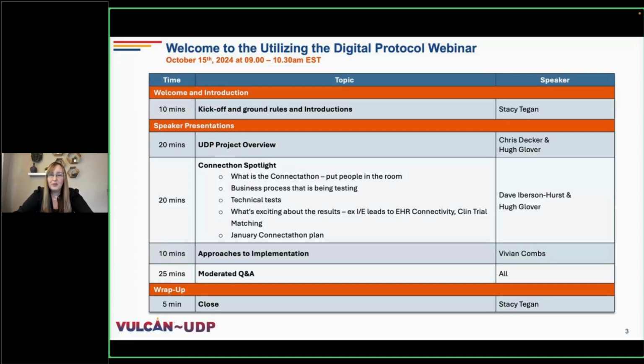Then we'll turn it over to think about what does this all mean from an implementation perspective, and how do you take steps towards implementation. And we will have plenty of time for Q&A. I want to highlight that there are many opportunities to ask questions, and if they don't get answered today, you can still send them in after. We'll try to address them in materials.